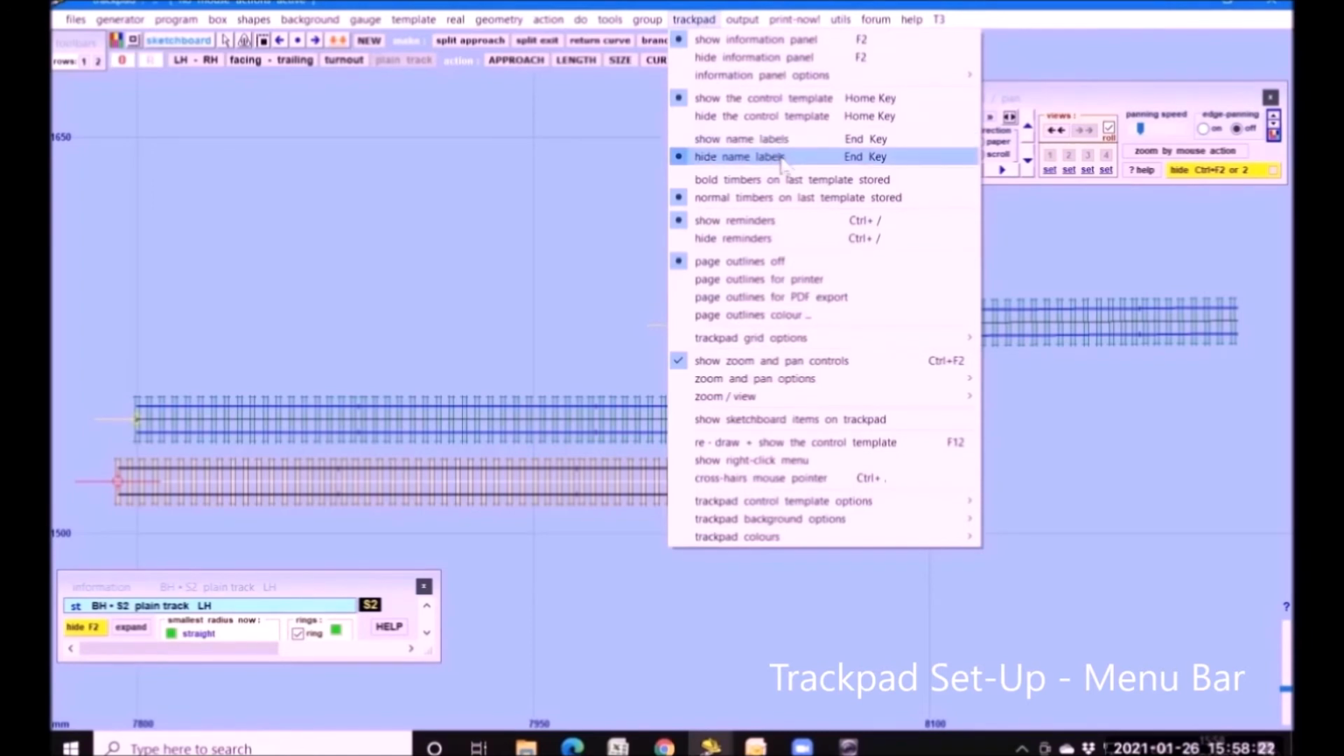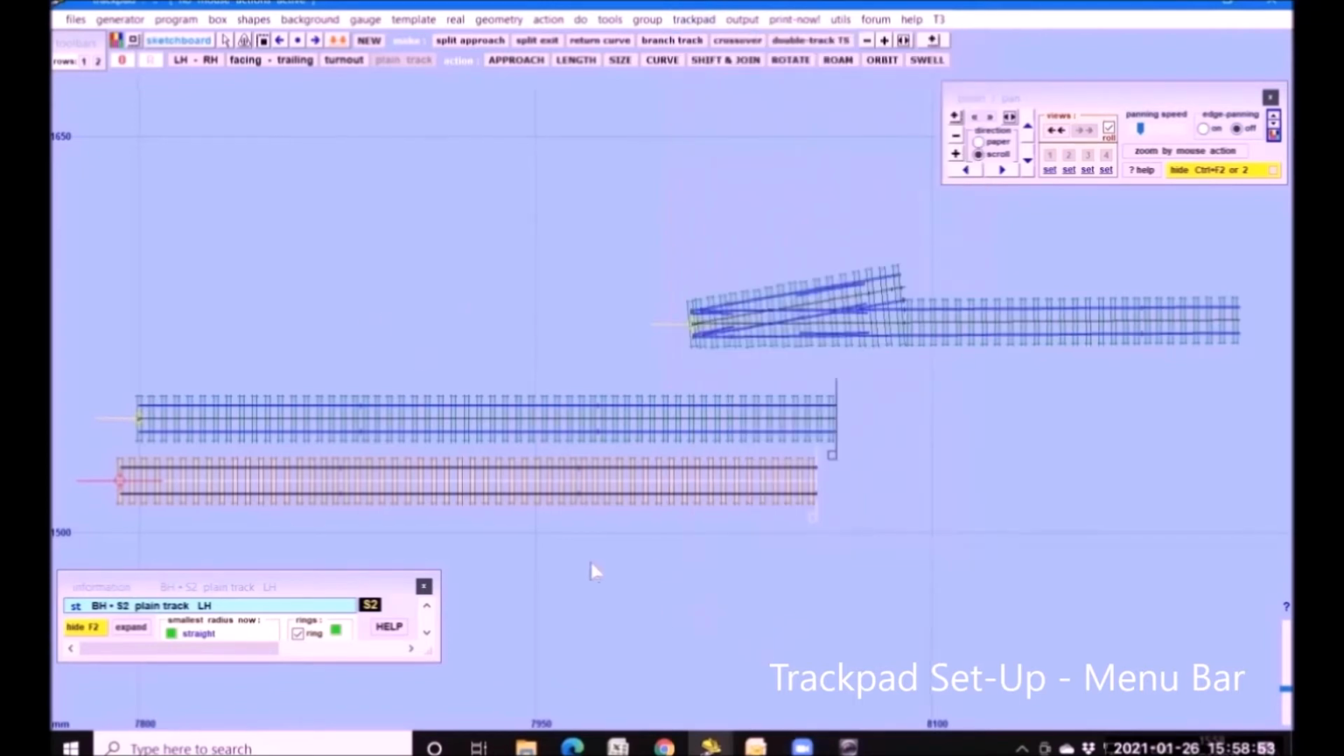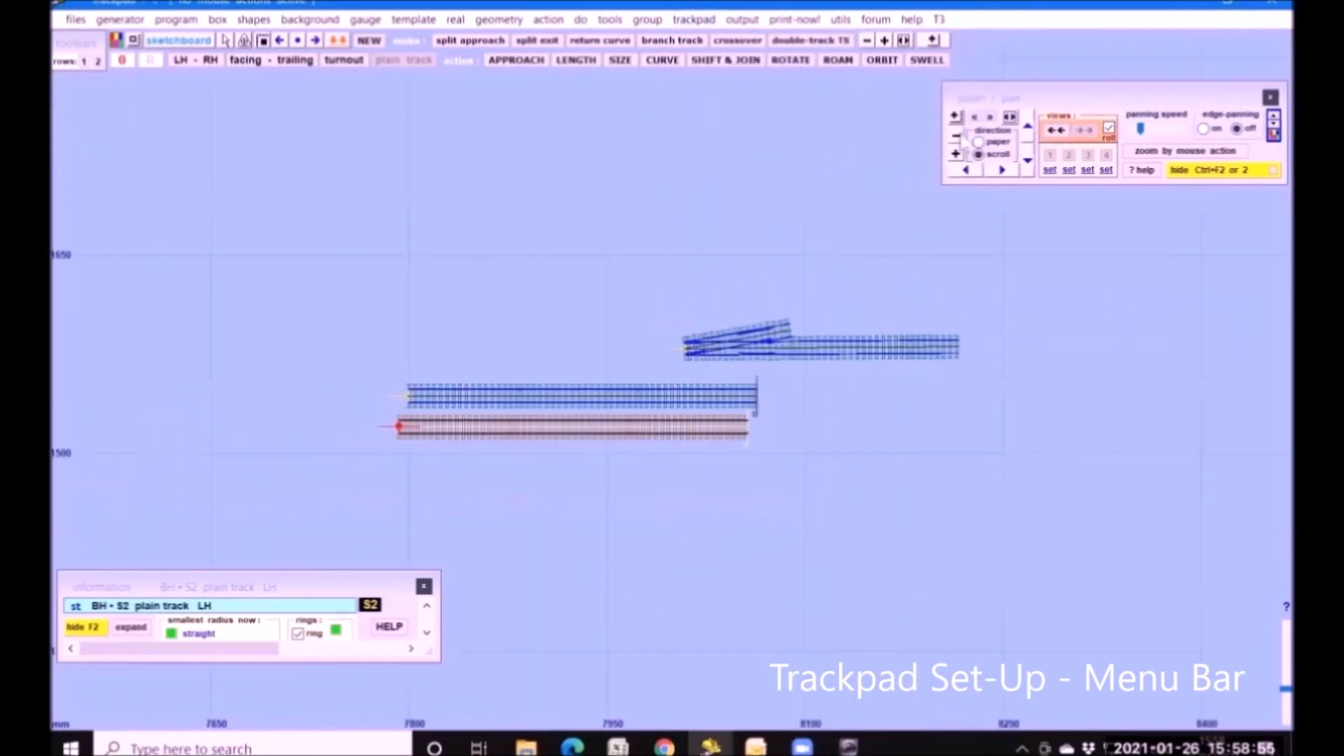Okay, hide name labels, we've seen that. It will indicate which was the last template that you stored by emboldening the timbers, if you want to do that. Reminders, I think that's like a notepad that you can put things on. Right, this can be useful. Page outlines, particularly if when you're coming to print something off, because at the moment you can see there are no page outlines there at all.